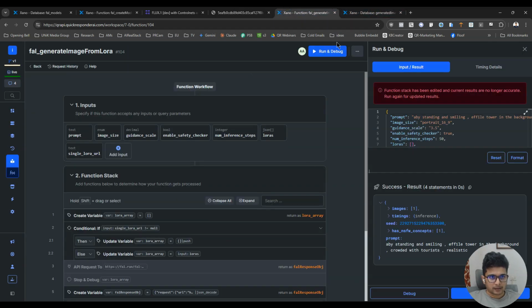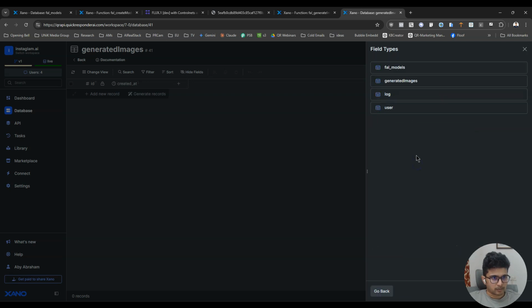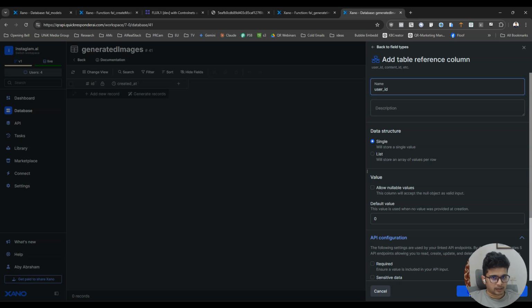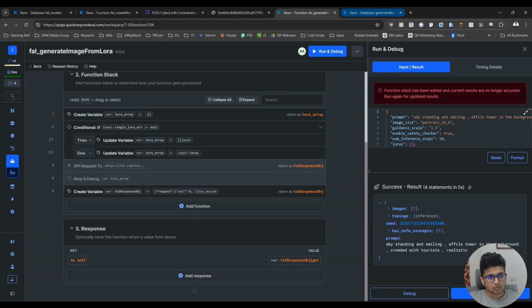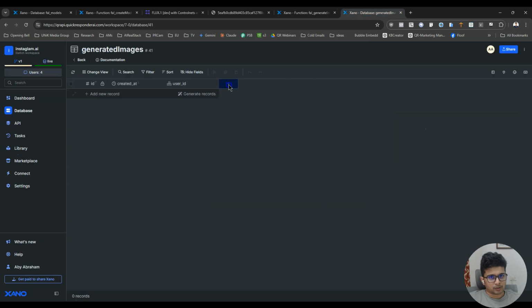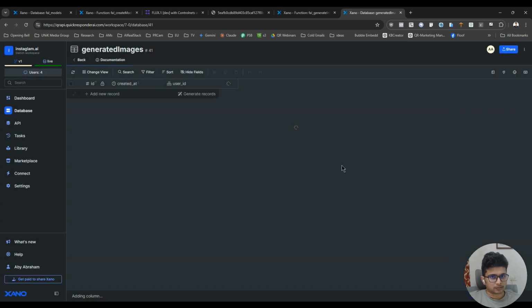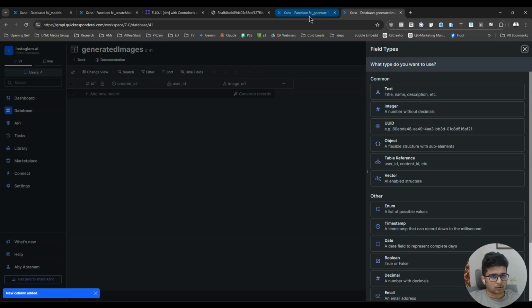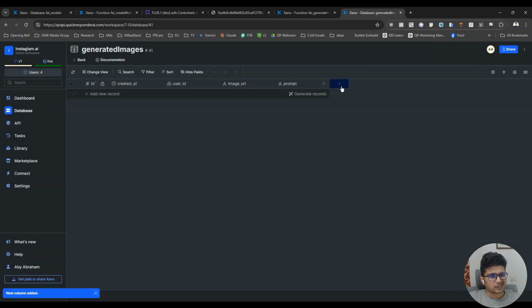All right, and each image will be owned by a user. So we will use a table reference user and it will be connected with their user ID, right? So each image will be owned by a user and user ID. What else are we saving? We are saving the image URL, right? So we will save image URL, okay? And then we will also save the prompt, okay?